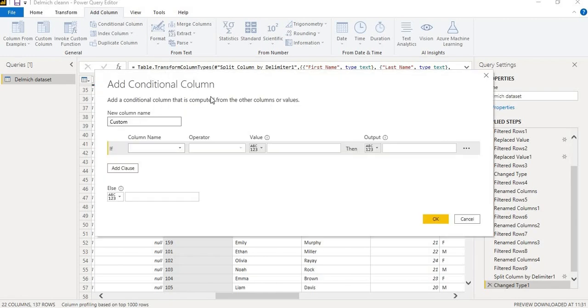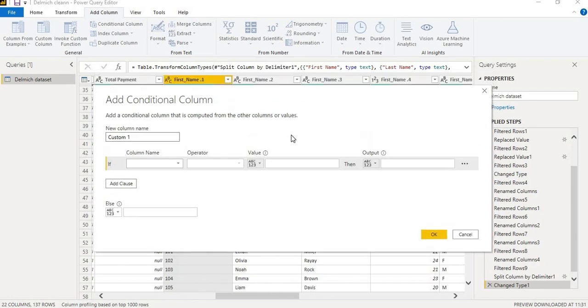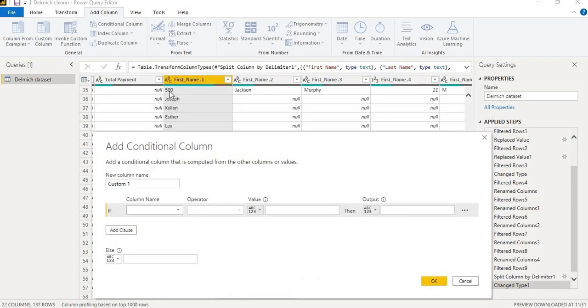Add a new column, then conditional column. So I'm going to be saying, if, let me give it custom 1, right? So I'm going to be saying, if a value begins with 1 in this column, then give me only null value. If it begins with 5, give me a null value. But if otherwise, then just give me back my column. I don't want you to give me anything else, right? So that's what I'm going to be doing. That's the interpretation of what I'm about to do.